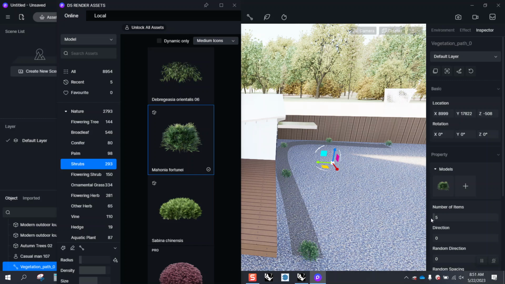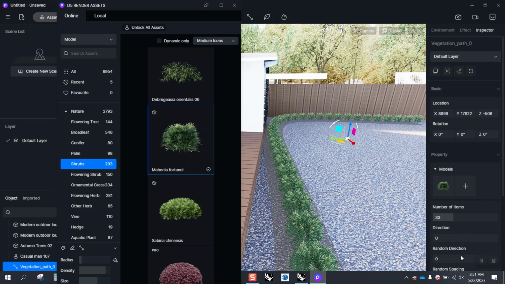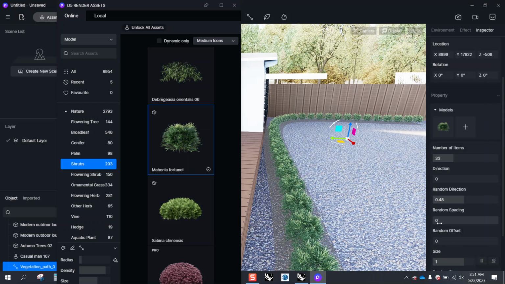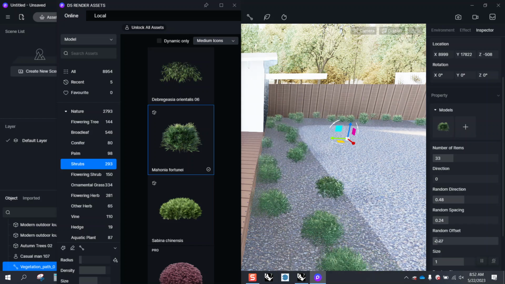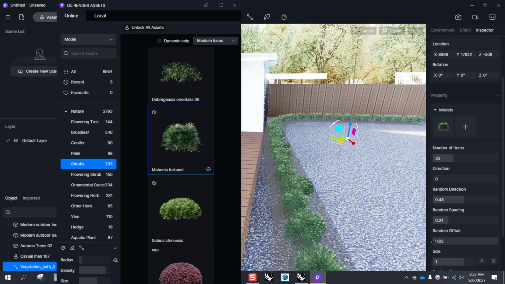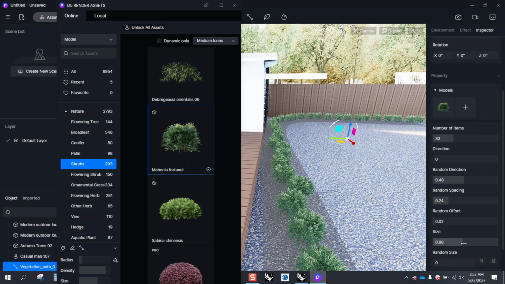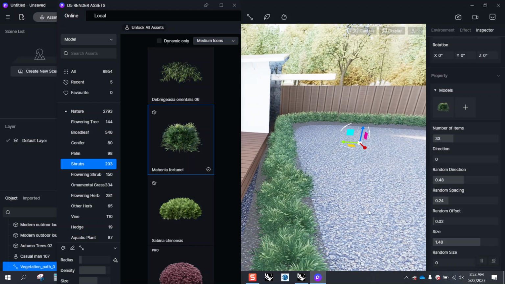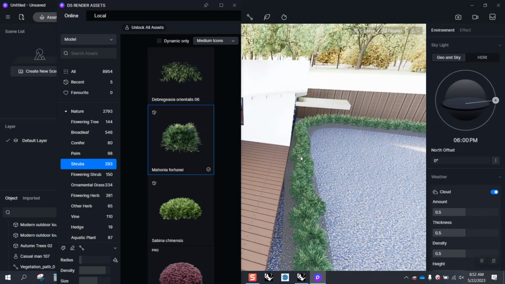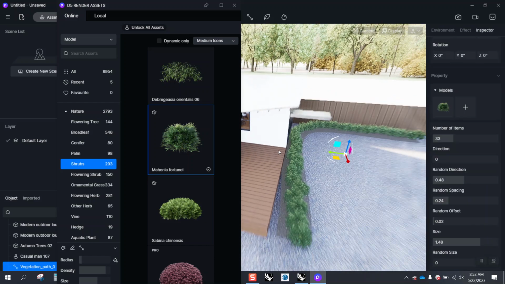And I can select that path, and I can increase the number of items along the path. I can say random direction so that they scatter a little bit. They don't look like they're all just duplicated. I can go to random spacing, random offset. So if I want them to be slightly scattered so they don't look as perfect, random offset. Change the size.